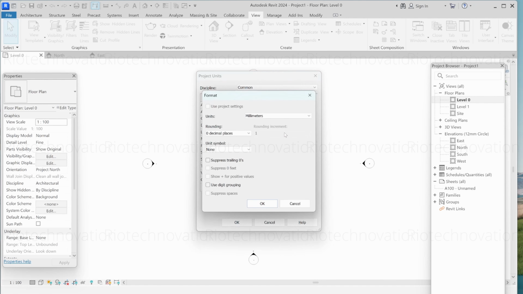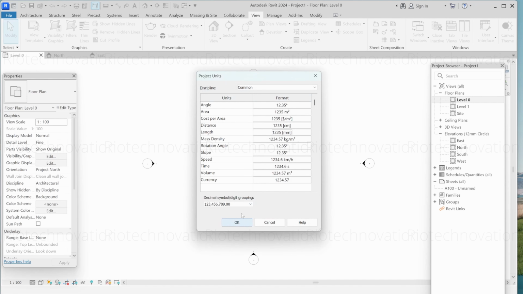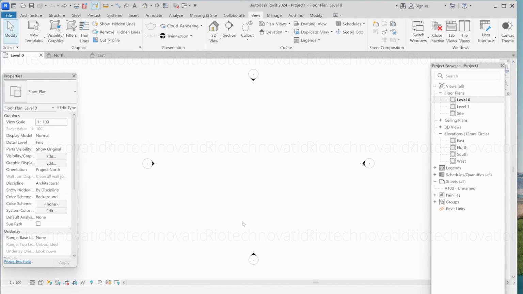What I am doing here is setting my length units to millimeter, or whatever units you need. If you're working in feet and inches, you can set that. Now I'm setting it to a millimeter precision. However many decimals you need, you can set here also. Already it's in millimeters, so I'm not setting any more decimal points. Press OK. All other units, like area, angle, and cost per area, you can set here only. So that is how you can set units.